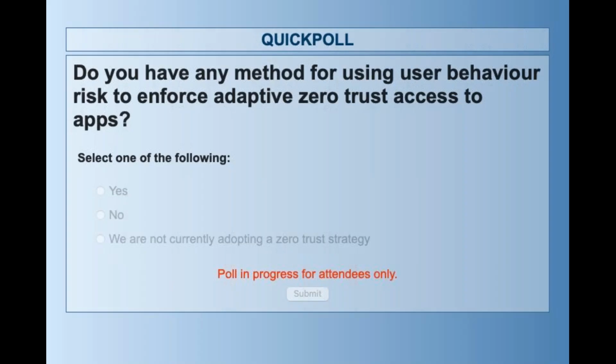Right, so this poll is: do you have any method for using user behavior risk to enforce adaptive zero trust access to apps?